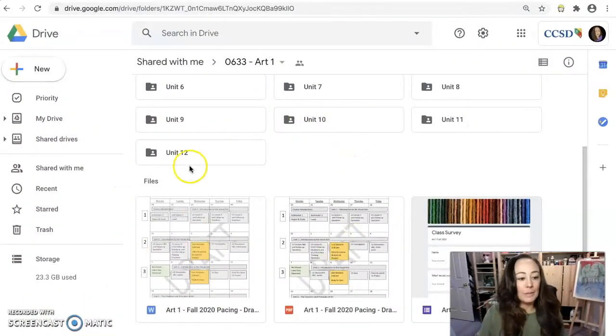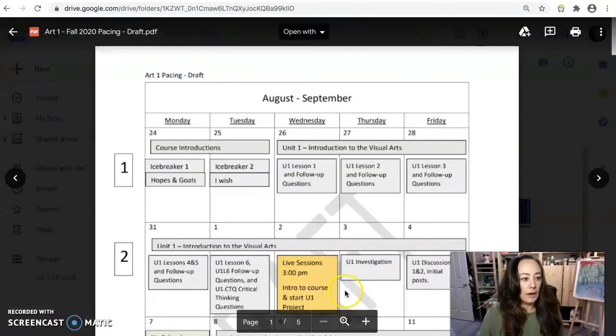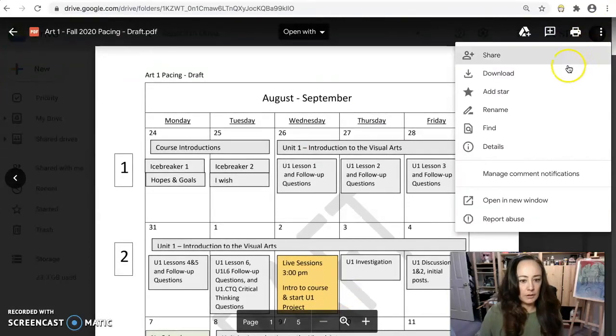Okay, I'm now in my Google Drive inside the folder that I'm using for this course. And here is my Word document, and here is my PDF. The PDF is what I embed, so I'm going to open that. And then I'm going to click the three dots here, and I have to open it in a new window.